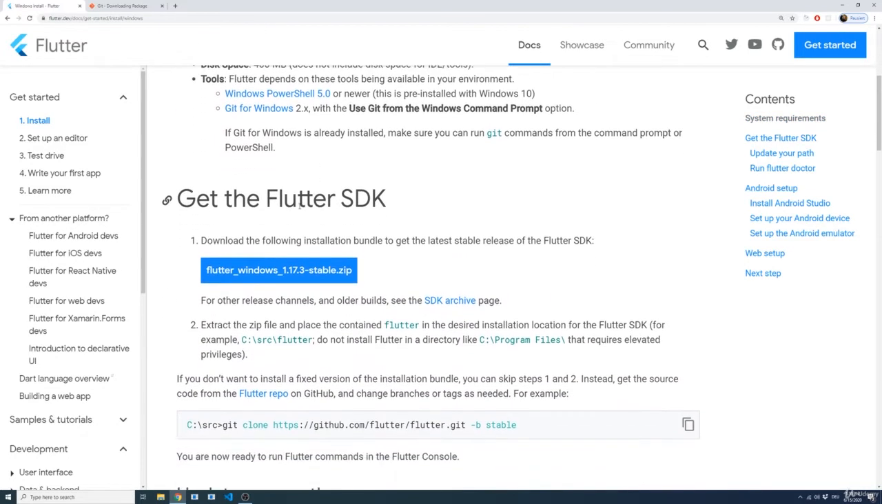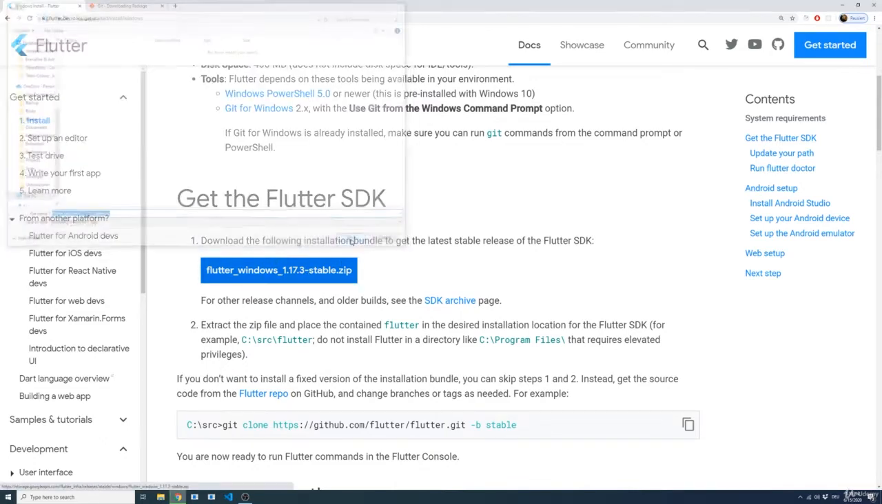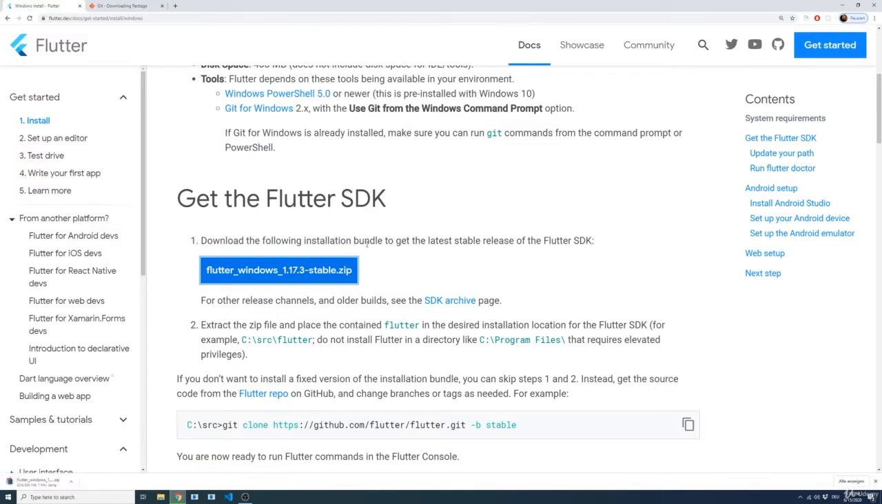Now, once that's done, we can finally get started with Flutter. So now we can get the Flutter SDK, and here we got a download link, which we again simply click to download the Flutter SDK, so the Flutter tool basically.